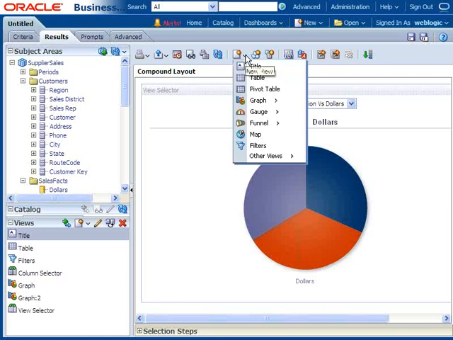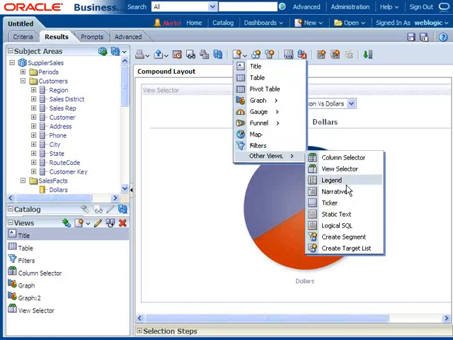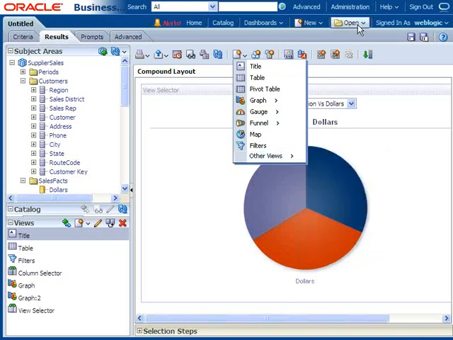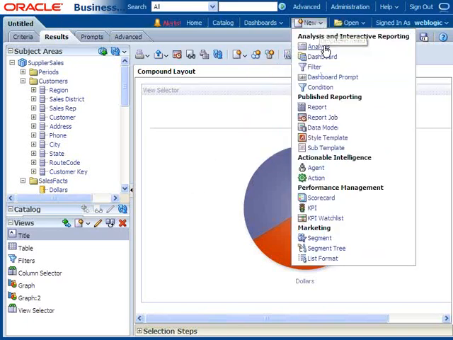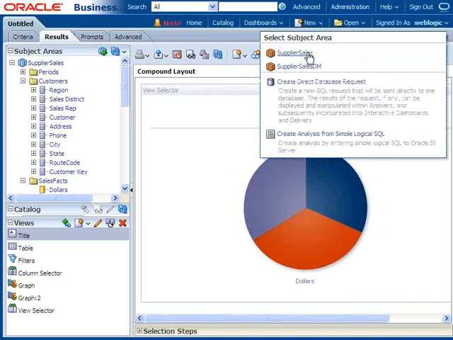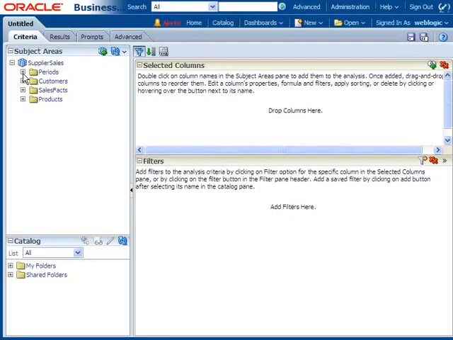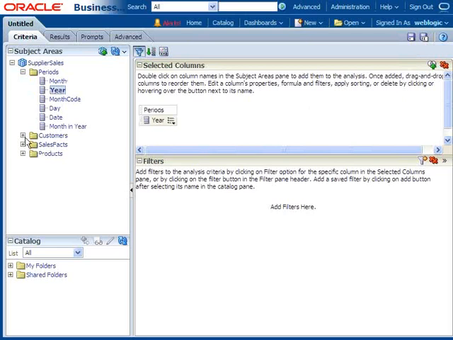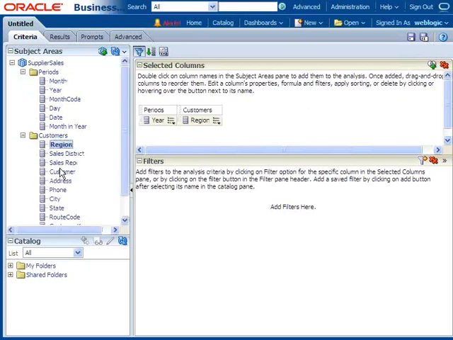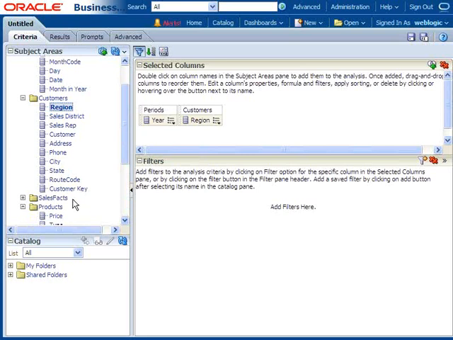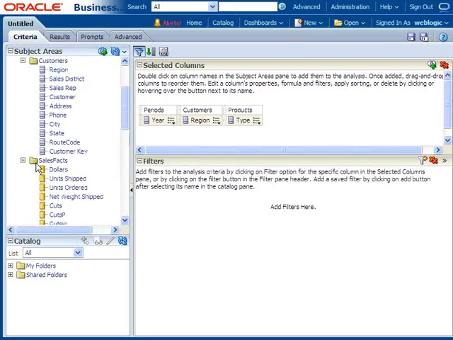Now, as we completed the view selector, we'll move on to the next one, which is called legend. Let me take one report that contains 4 columns. To explain legend properly, one is the year column, the second is the region column, the third is the product type column, and the fourth is the dollars column. These are all the columns I took.